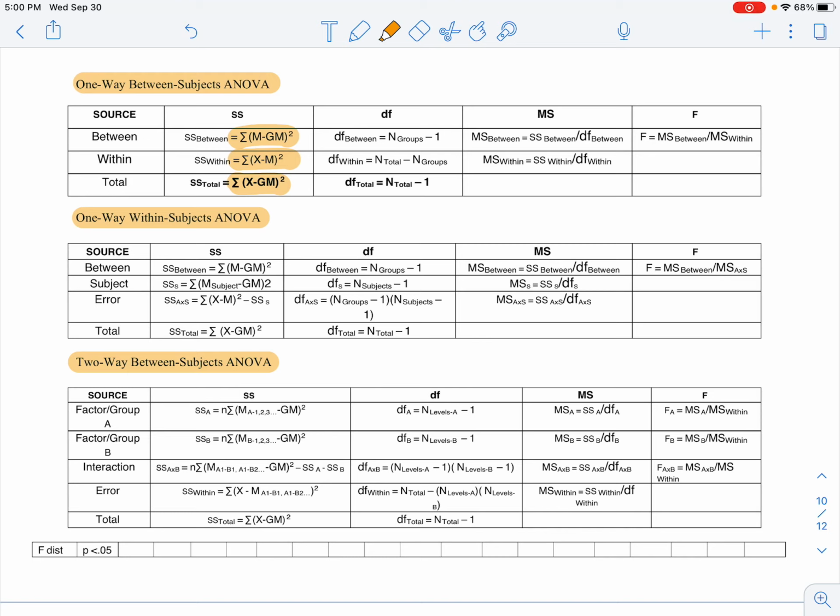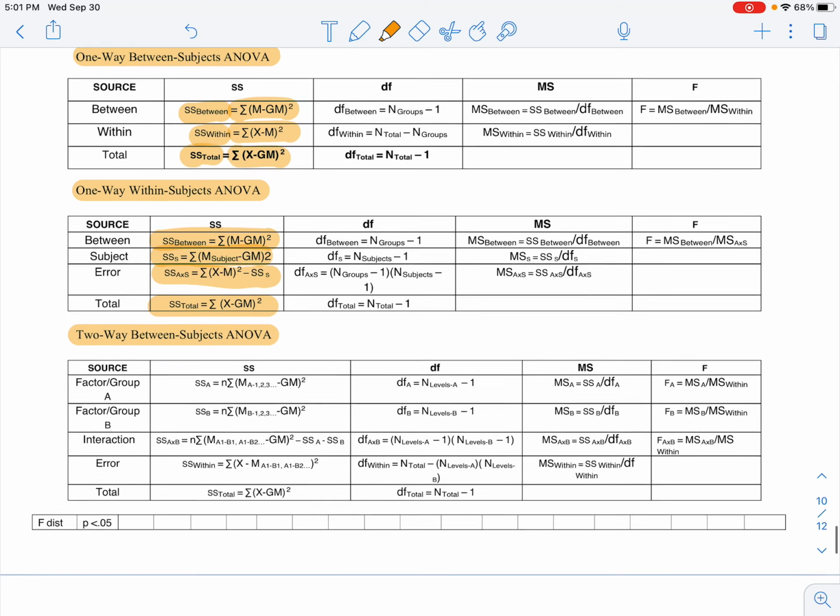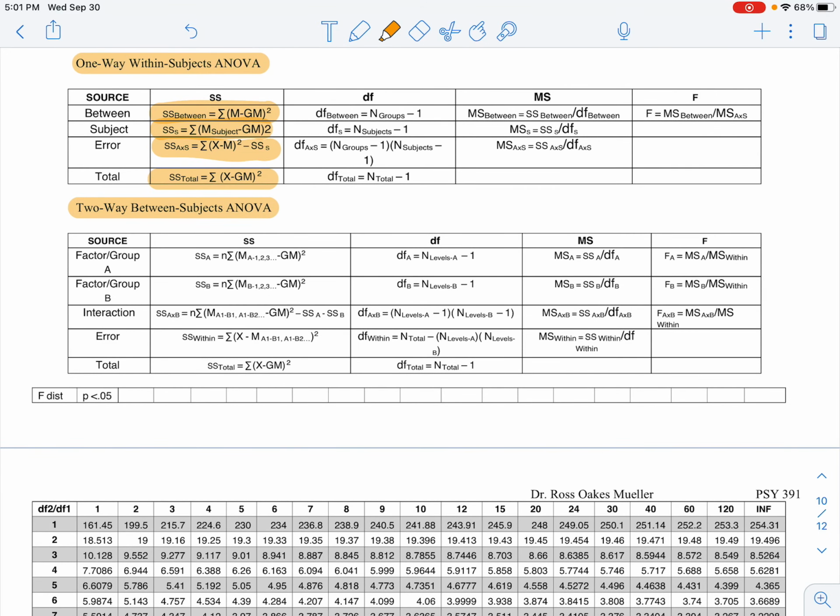For a one-way between, you're going to have to calculate sum of squares between, within, and total. If it's a one-way within subjects, you're going to have to calculate not only sum of squares between and total, but also, remember, the sum of squares for subject and the sum of squares for error. And if it's a two-way between subjects ANOVA, you'll have to calculate a between group score for each of factor A and factor B. You'll still have the error term and the total term, but then you'll also have an interaction term that's going to tell you whether or not one factor is interacting with the other to change scores.